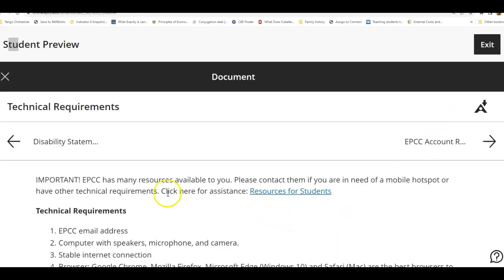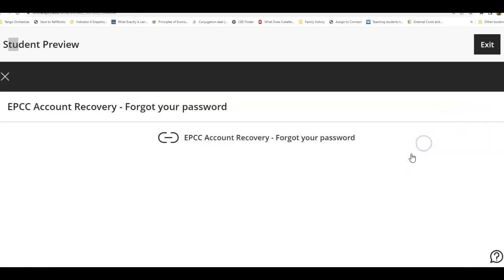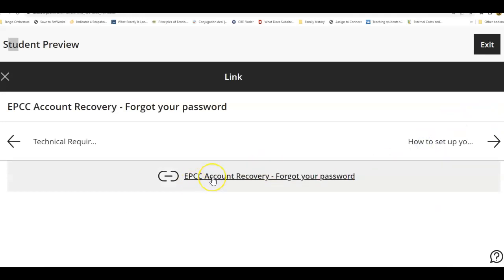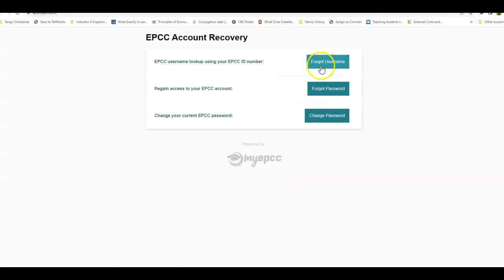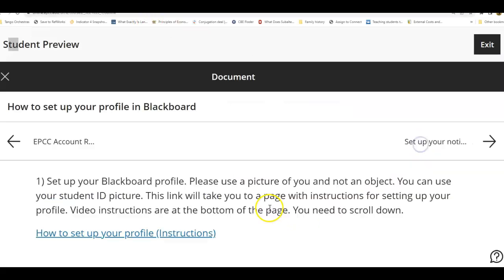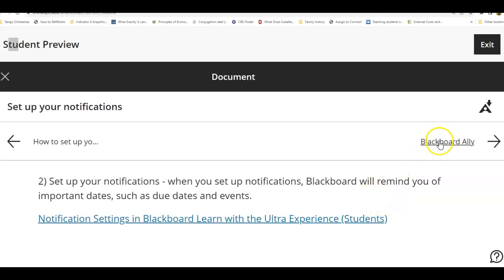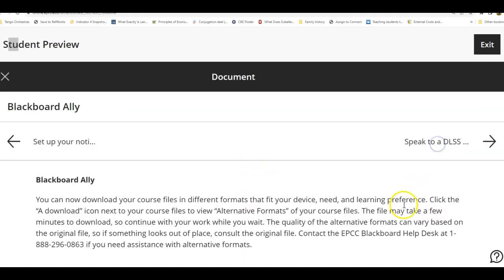And then I have technical requirements. I've also given you links for what to do if you lose your password. So you click on that, and that's going to take you to a link that will help you reestablish your password. I give you information on how to set up your profile in Blackboard, how to set up your notifications so that Blackboard will remind you when assignments are due, okay, how to download files in alternative formats.